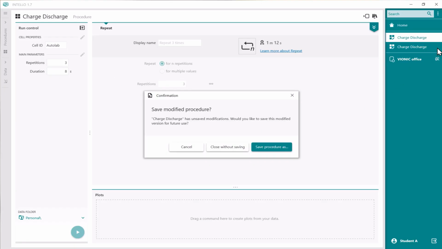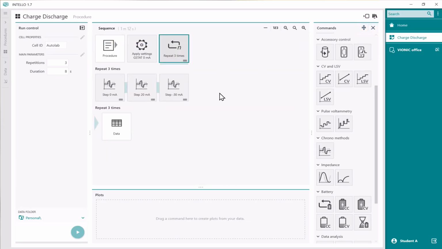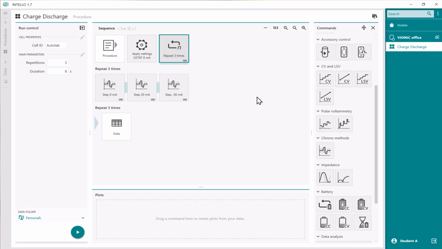So my procedure is finished. This is my procedure. But at the moment, I cannot start it because it's not linked to a work system, not linked to a Vionic. I drag and drop it inside of my Vionic like this, and now my start button becomes available. The data is stored in my personal folder, and we can also save the procedure to a library and press save. Now the procedure is saved and the data which is measured is stored in my personal data folder.